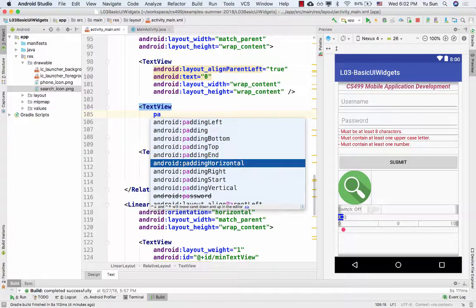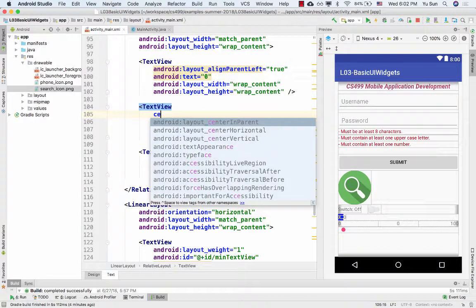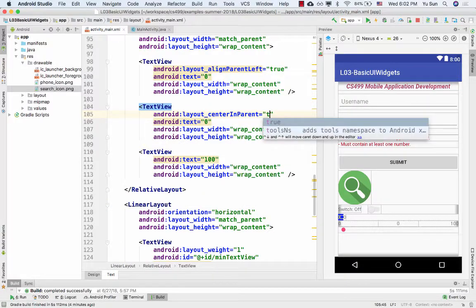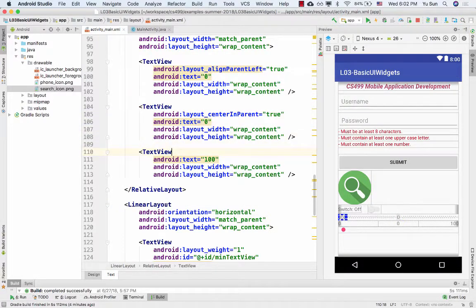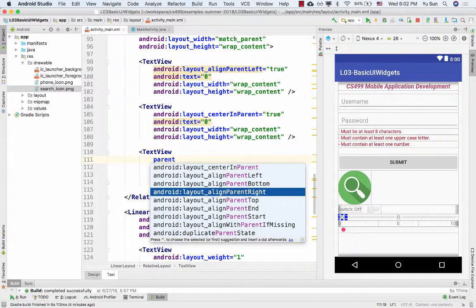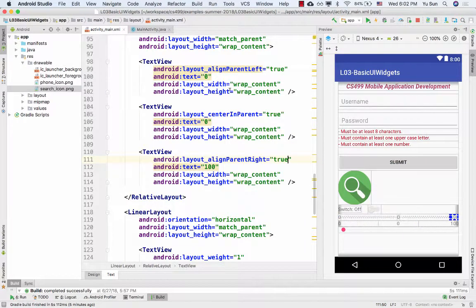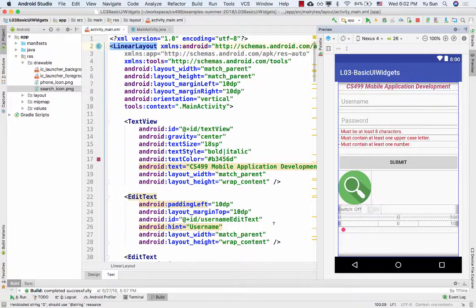Right now I've got a seek bar. I need to give an ID. So seek bar, and that's it. I think you can also set a maximum value. So maximum value will be 100. That means if you go all the way to the right, it's going to be 100. All right. So come back to the code.